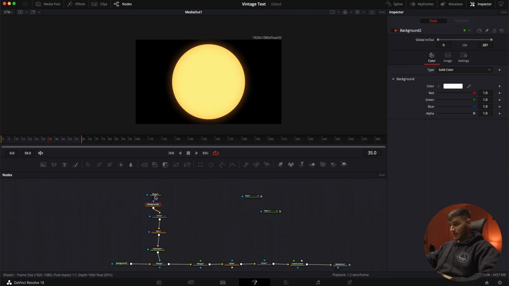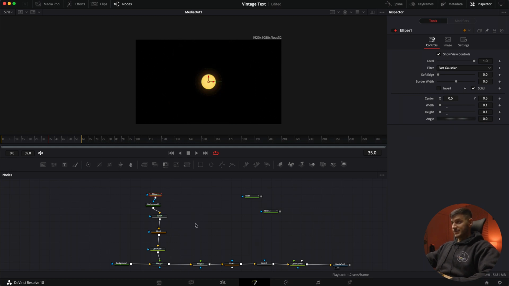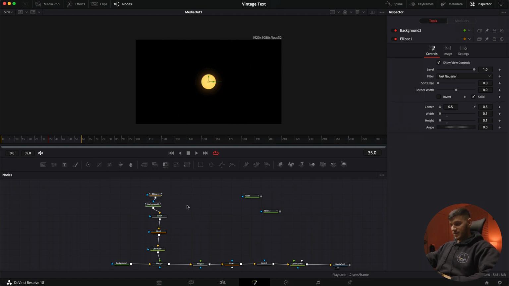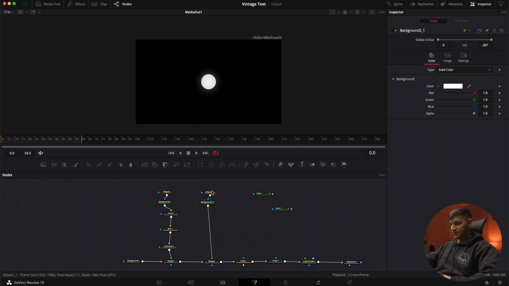Like so. We will also reduce the size of this. So let's put this down to like 0.1. Yeah, like that. And then we're gonna copy these two nodes, paste them again because we want the white overlay. We'll put that in the second merge, just like we did the text. So now the white circle is over the trail, and we do need to animate these things.